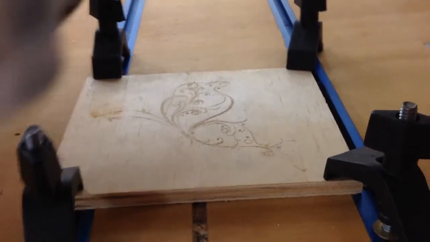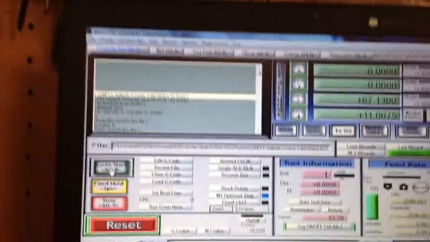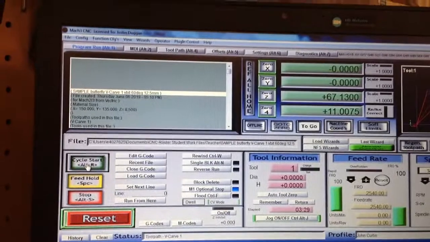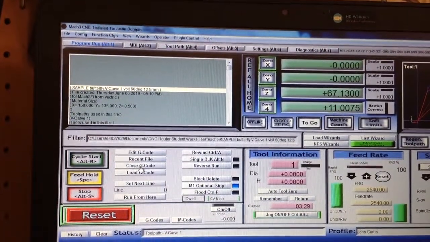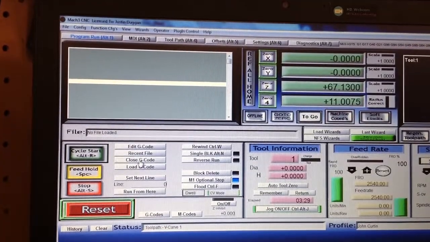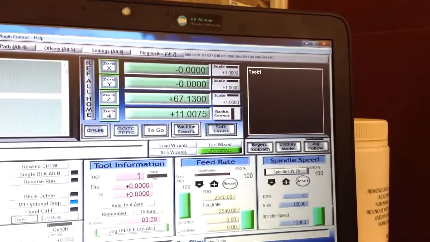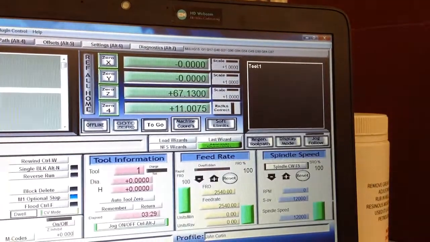Okay, alrighty. So once you have your cut, assuming that you're all okay and happy with it, you can take it out of the clamps. And then you're going back to this software here. Before you close the program down, always close your G code. It's not necessary, but it's a good practice to get into.